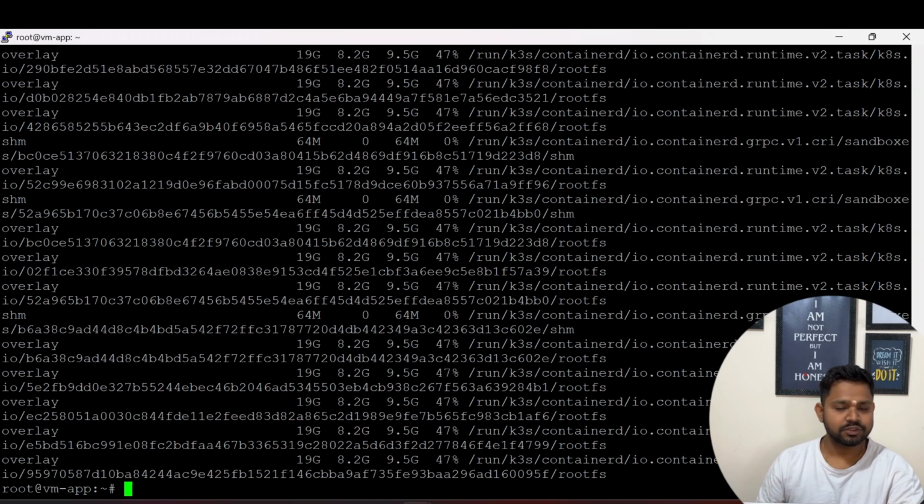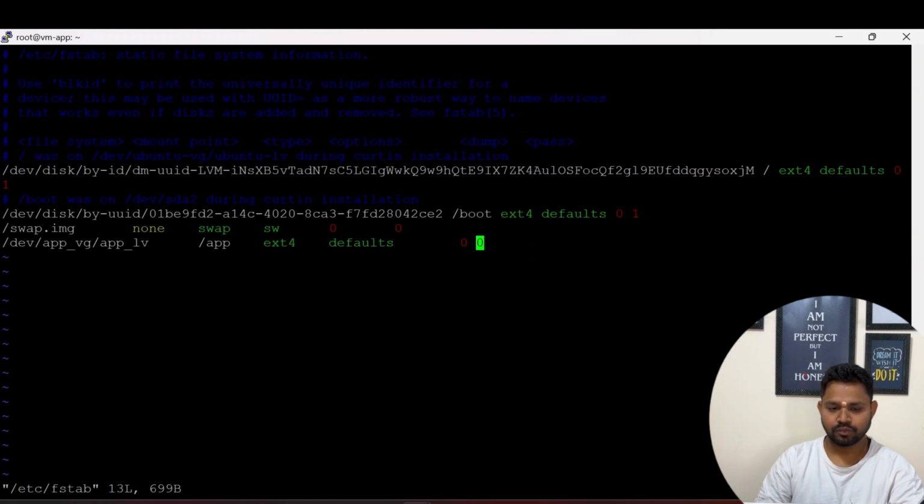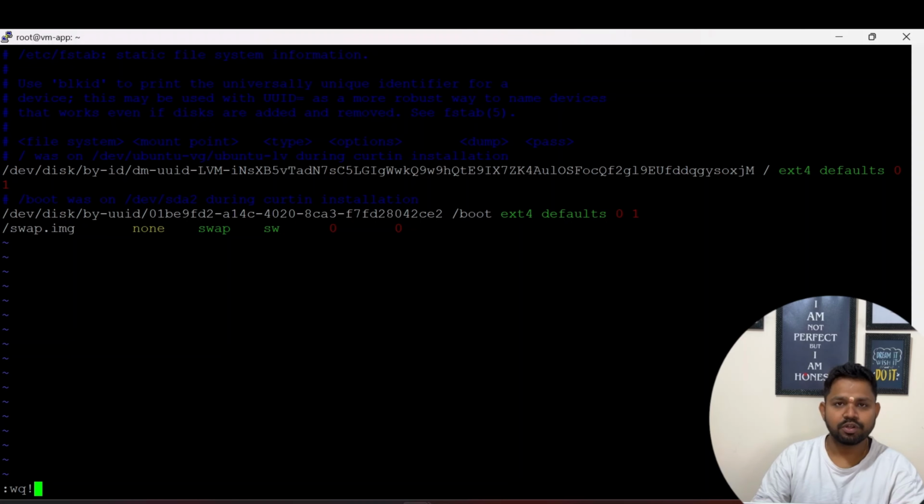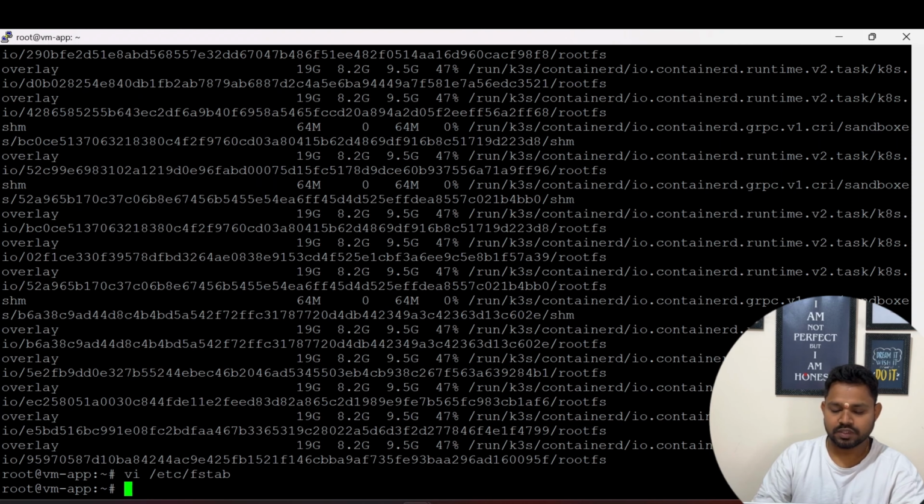So first things first, remove the entry from fstab. Go to the last line by pressing Shift G and press dd to delete this line. You can also comment it if you are going to use that file system or mount that file system later. Do not delete the entry but comment it. Since I am going to clean it up completely, I am not commenting it out. Press :wq! to save the entries.